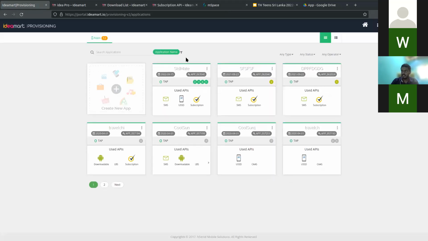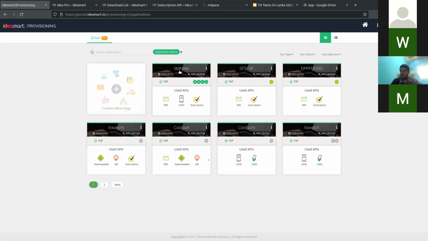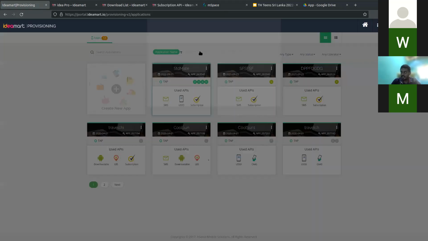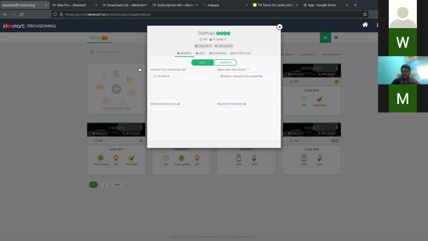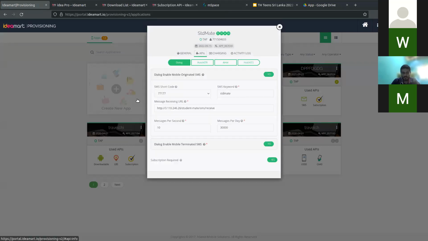As Mudara mentioned, I created one app called Student Mate here. In this app, under the telco APIs, I have several APIs: SMS API, USSD API, and subscription API.